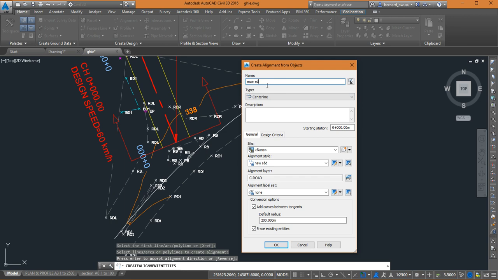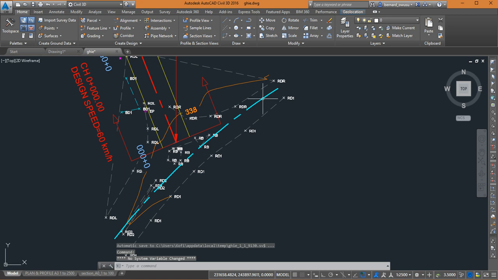We'll leave everything as it is. We'll erase existing entities. The alignment label set: this is a small alignment. We are not interested in even the changes, so we'll not even label it. Let's leave the alignment label set at none. We just want to have an intersection here, so we are not so much worried about the changes and all that. Everything is okay. Then press OK. Then the alignment will be created for you.